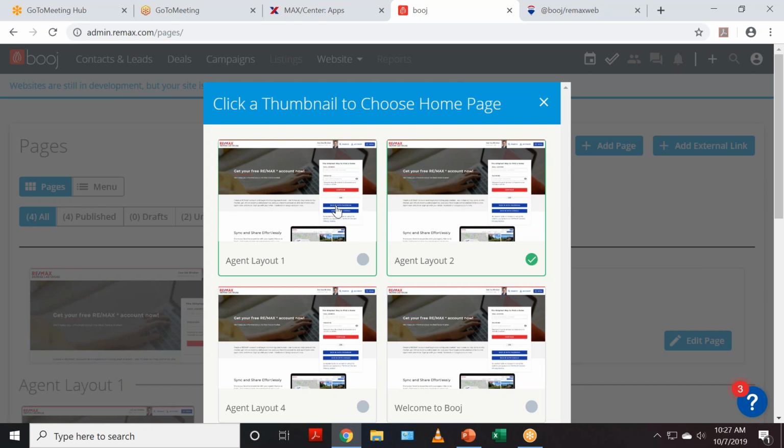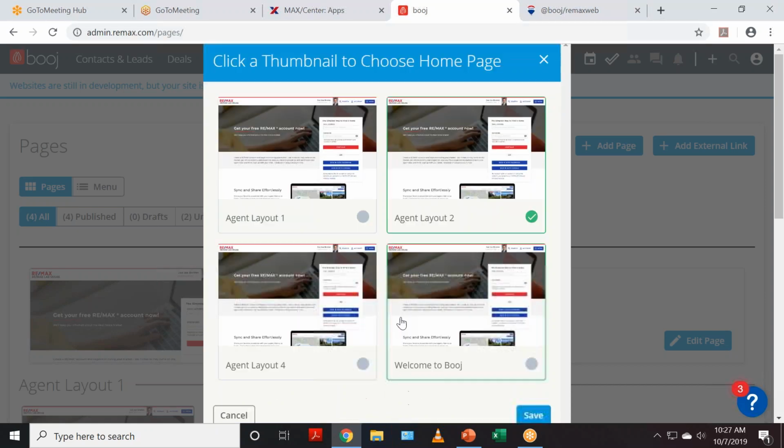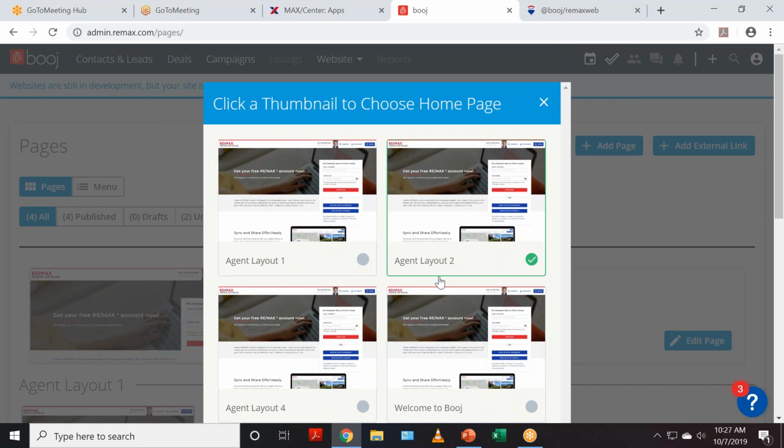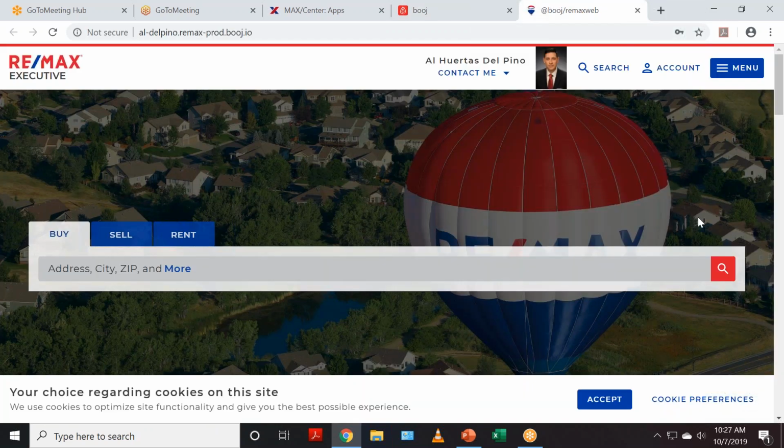Eventually you'll just be able to say, okay, this agent layout 1 looks like this, agent layout 2 looks like this. That's the style that I want. So it's just kind of an additional step. Eventually there will be 5 options. I think there's 3 and then a welcome to Boosh option right now.